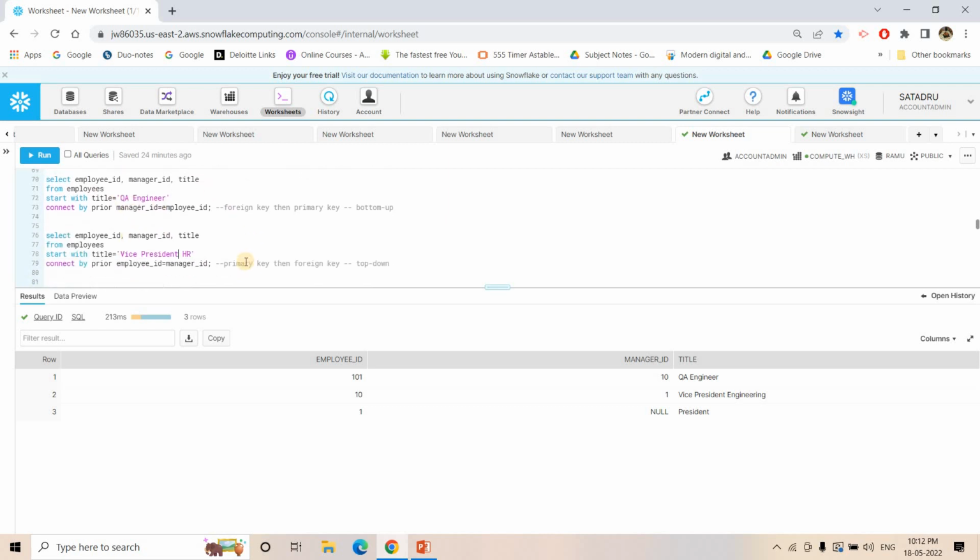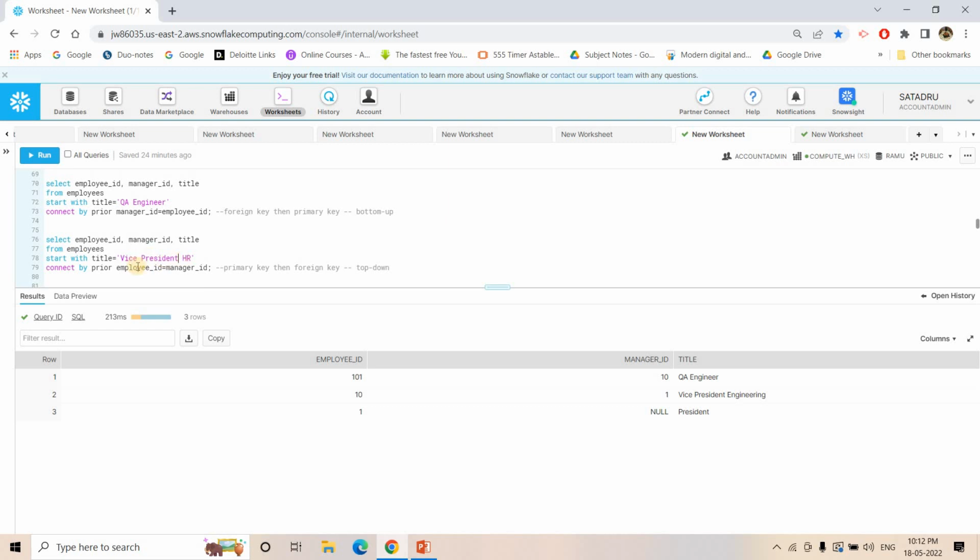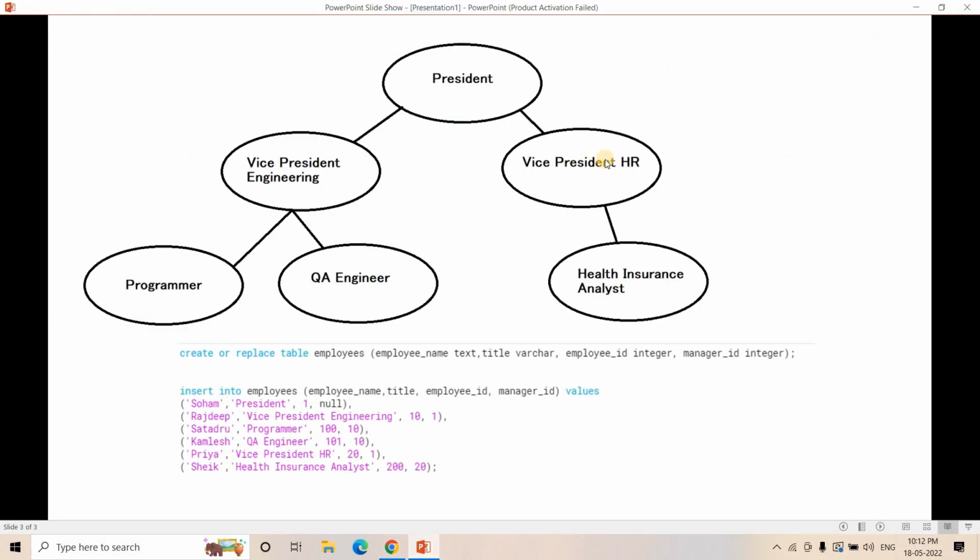Now here is the next code. What are we doing here? Suppose I want to start from Vice President HR this time. That is basically this particular level. I want to start from here and go from top to bottom. There is Vice President HR and health insurance analyst. This kind of information we want to get. Maybe if some department is reaching out to health insurance analyst, that also we want to list down.